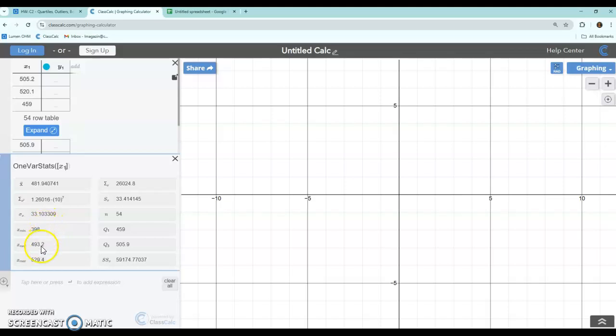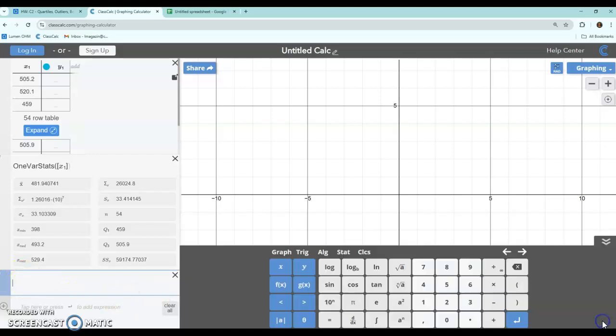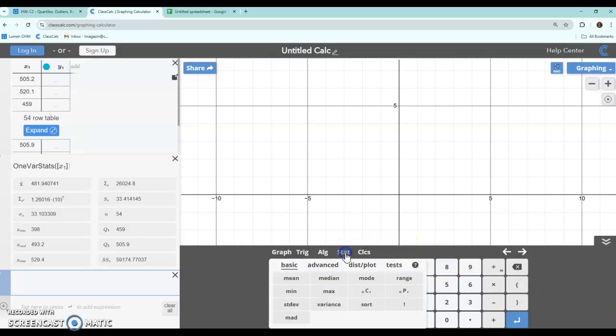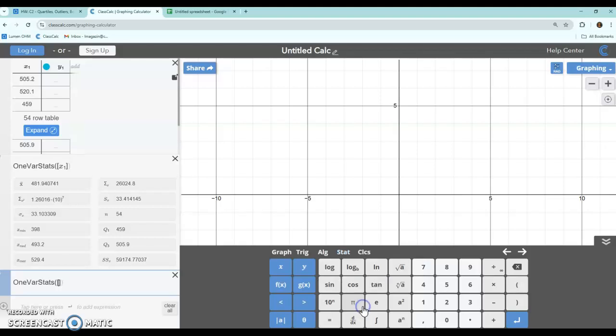Another way to navigate to that command, so I'm going to go to the next command line. This is a menu in the lower right-hand corner. There's a submenu. I'm going to select Stat and then Advanced, and this option called 1var stats is the same command.